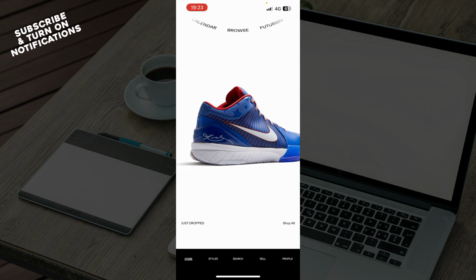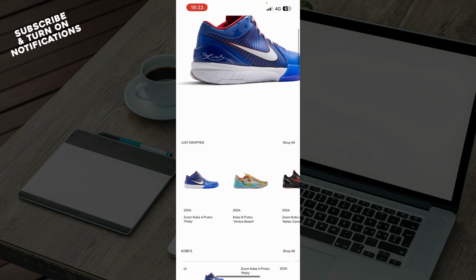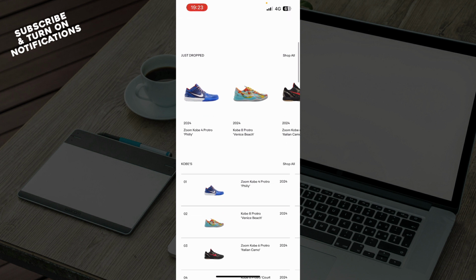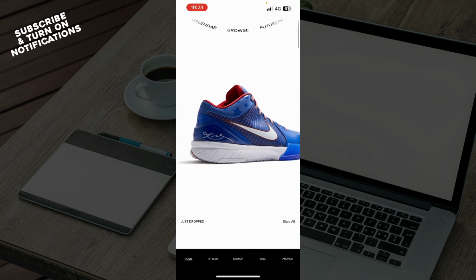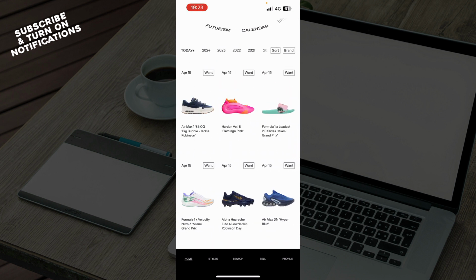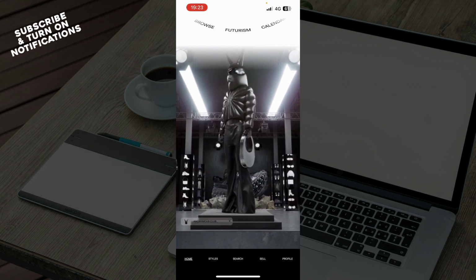So as you can see, here we have the Goat application where we have a lot of different options. So first of all, here we have the home screen where you can see that you have some preferred sneakers that they think that you might like. Up here, as you can see, you have the calendar and you have the futurism.